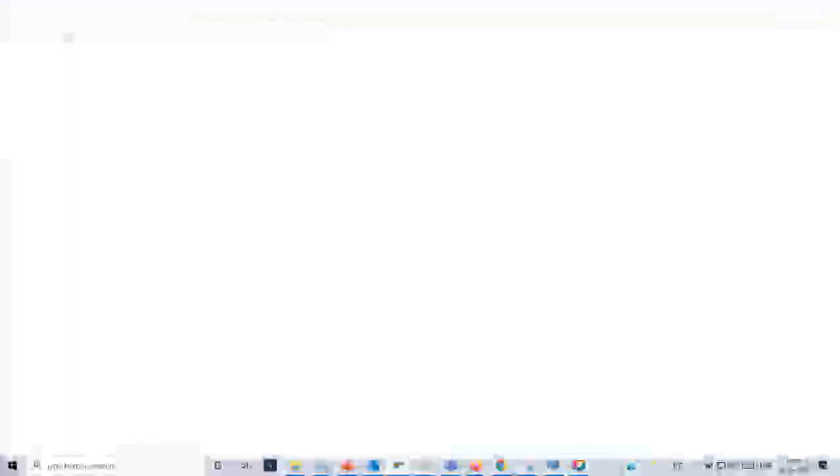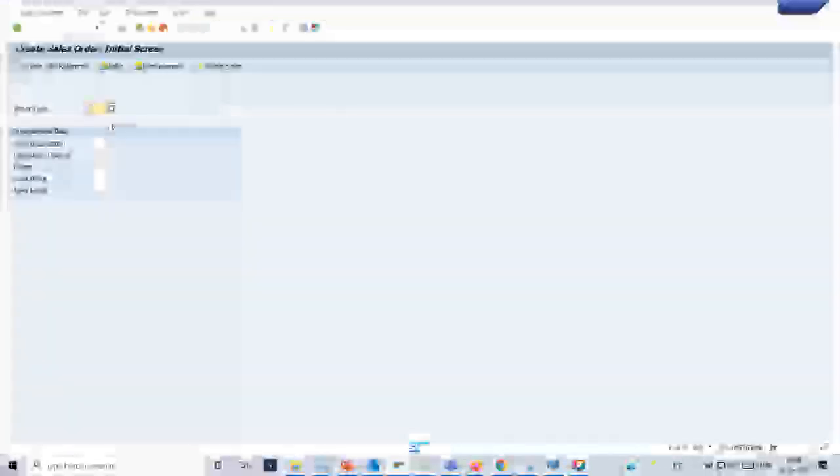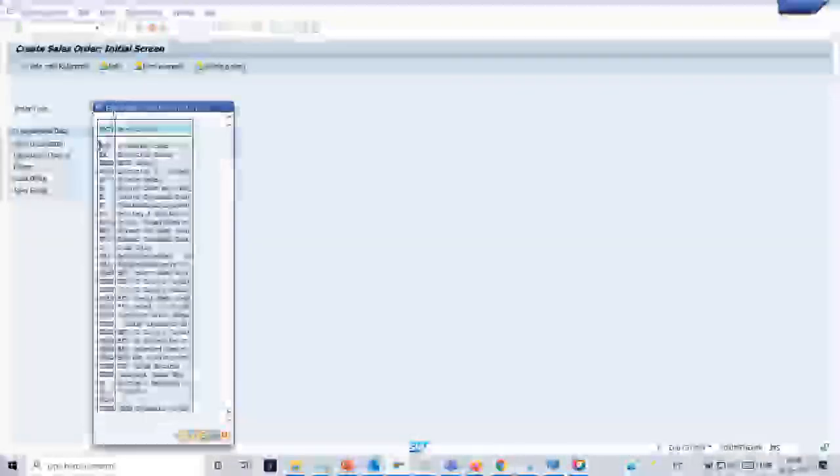Let's see if it populates. So again, I'll go to VA01. This is just a sample transaction, nothing else. Sales document type. If I give a, we'll get all the entries here. Now, what is a check table?